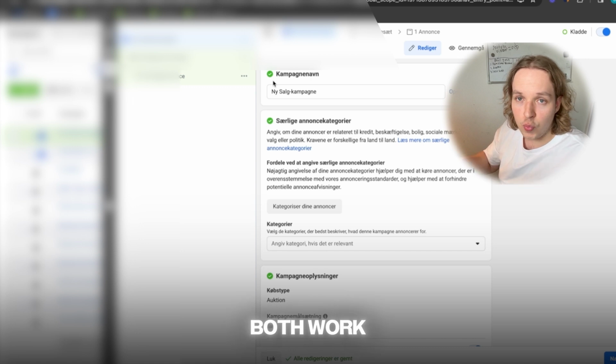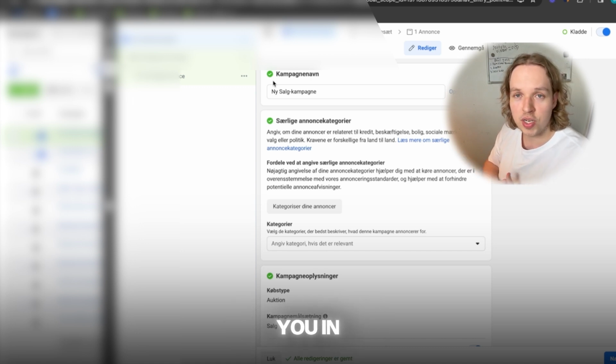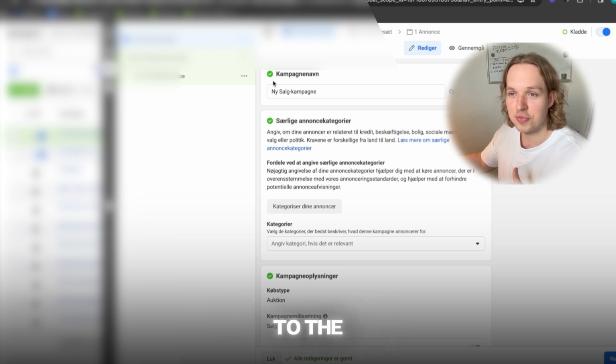In my opinion, both work. Just stick to one or the other. Don't switch around. If one doesn't work for you for one product, then you switch to the next one for the next product, and back to the first one for the next product. Don't do that. Stick to one product, one testing strategy at a time.